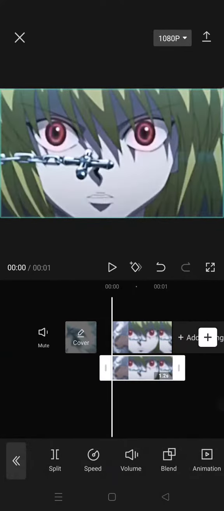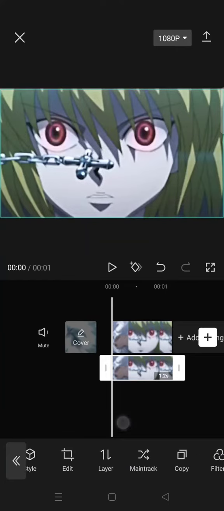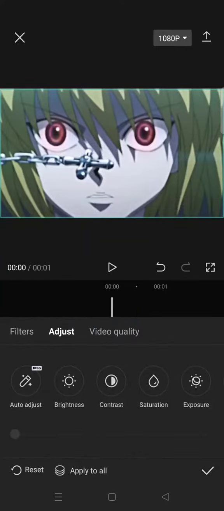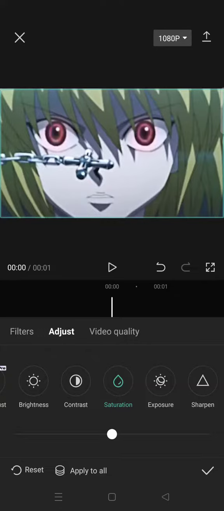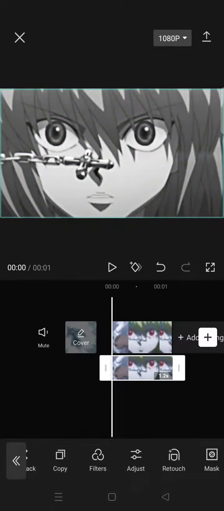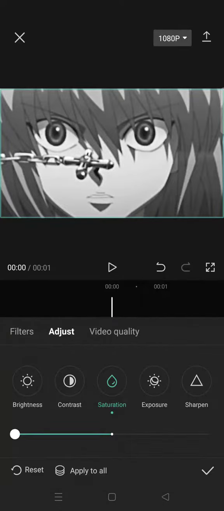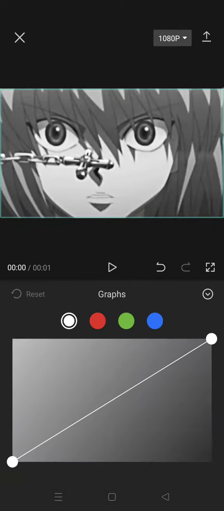Then after that, on the overlay, go to adjust, saturation and lower it to -50. And after that, still on the adjust, go to curves and use this curve.